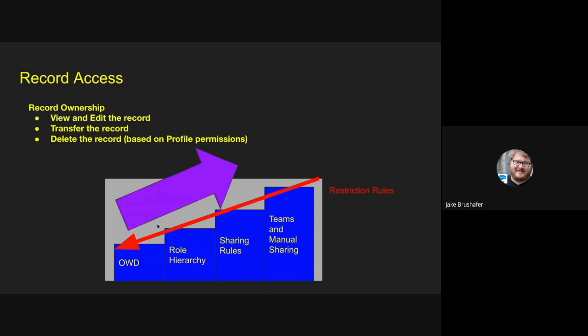I recommend trying to control everything in here first before applying our overall restriction rules, because you don't want to become too reliant on the restriction rules. We're going to go through all these here in a minute. Control everything at this level here, the org-wide, role sharing, and manual and team sharing. Use restriction rules as a very last ditch effort, because they're not always 100% reliable in my experience.